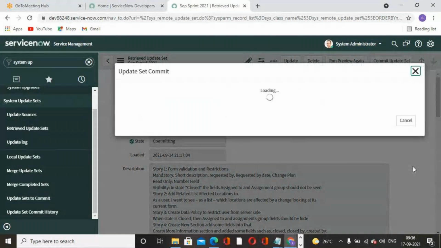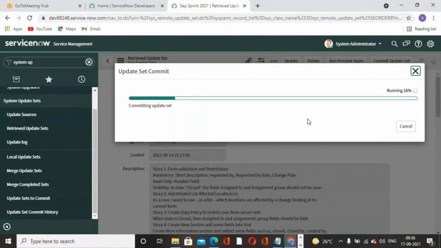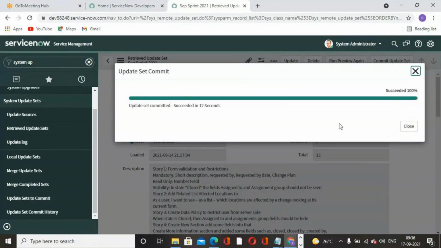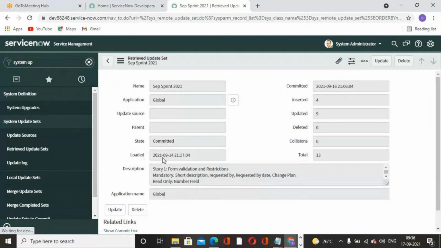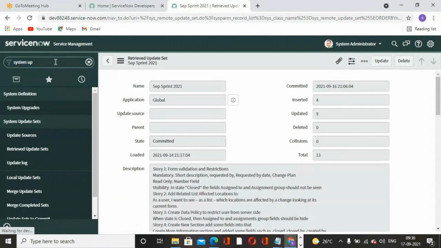So once you commit the update set, all the changes can be replicated to my target instance called testing. Wait until complete. Yes, succeeded 100%. Close it. As a developer, first of all, you have to check whether all the changes are migrated successfully or not.